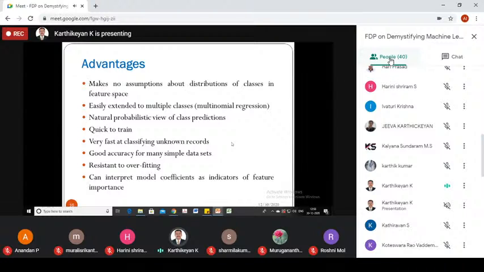Then there is a natural probabilistic view of the class predictions. As I told you, the probability equation can be made equal to the binary class predictions. The same thing can be extended to multiple classes also. There is mathematical evidence for this. So naturally, it is a probabilistic view of the class predictions, so our performance will improve.